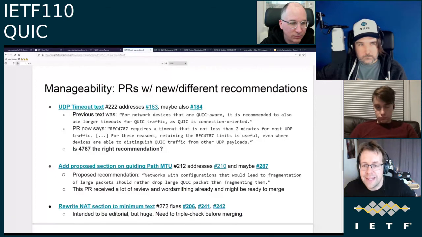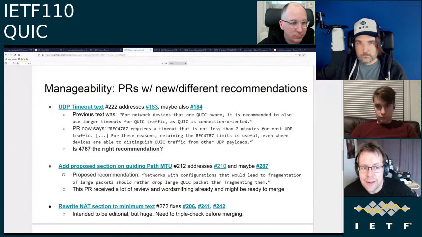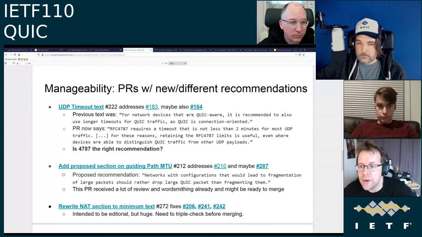We also understand that 2 minutes is what we're saying in terms of timeouts on the endpoints. There's 30 seconds in the network, so there's a little bit of a difference between the advice and what's widely deployed right now. But we do think that 4787 is the right recommendation. So if people have other input on that, please jump on to PR 222 before we merge it.